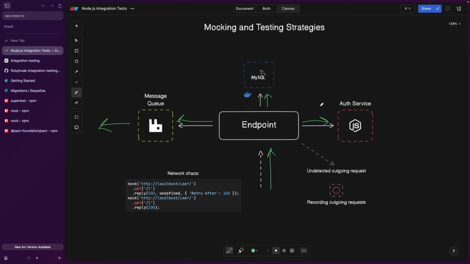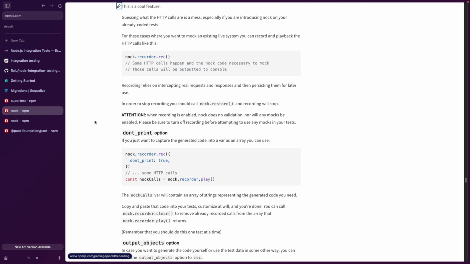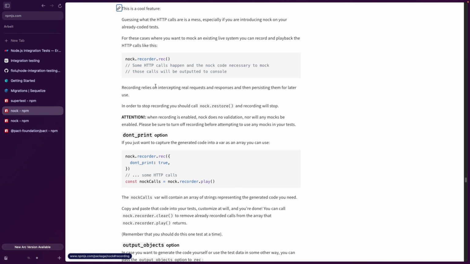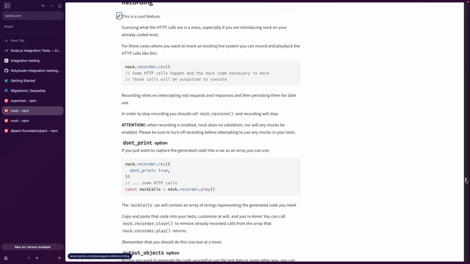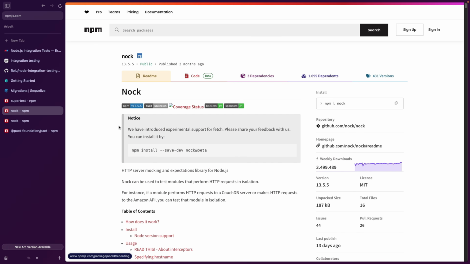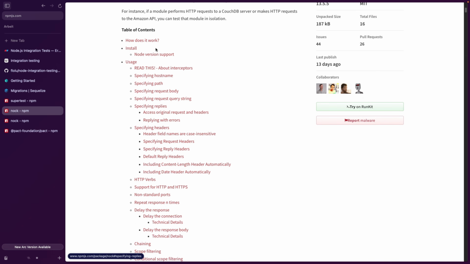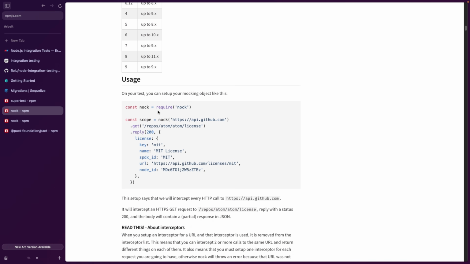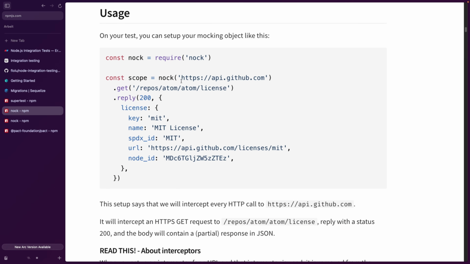Well, we can, of course, simply try to use a mocking library. And there's a very famous mocking library called Knock, and I'm going to show it to you in a second. So Knock is very popular, as you can see, 3 million weekly downloads. And mock is essentially going to look like this. Also very simple. So we just import Knock, we define the URL, and we define which route we want to mock. So we're going to be mocking this.